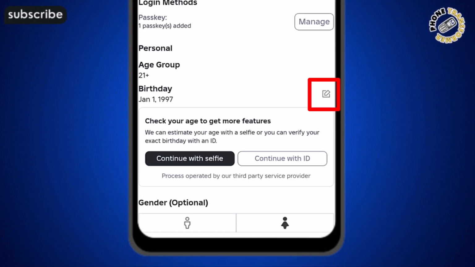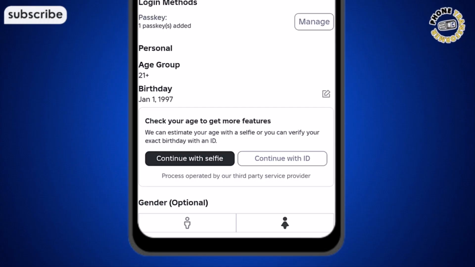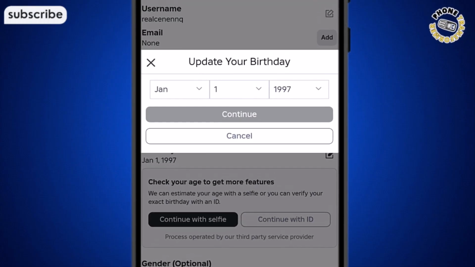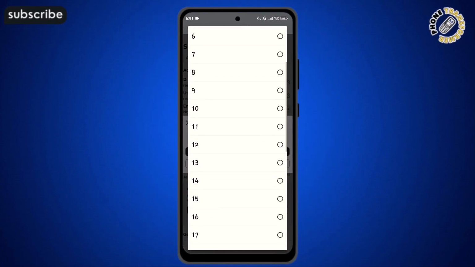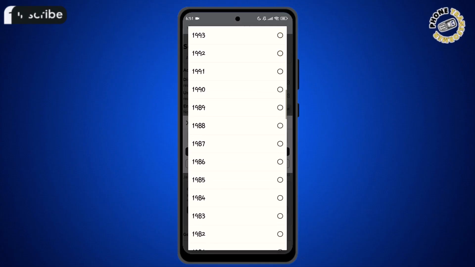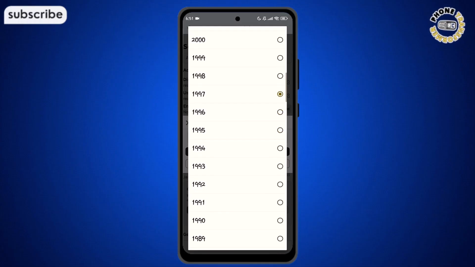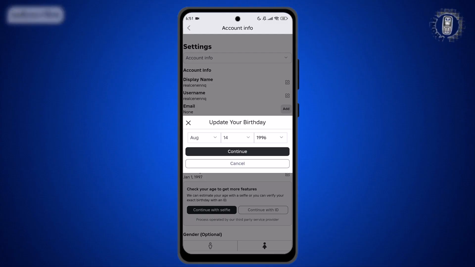Step 3, look for the birthday option and tap the edit icon on the right. This button allows you to update the date linked to your account. Step 4, use the drop-down menus to choose your correct birthday so your age becomes 13 plus, then tap Continue. Roblox requires this age verification to unlock all features, so entering the right date is important.